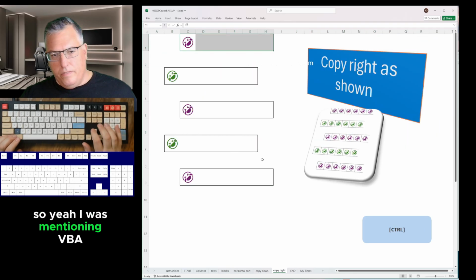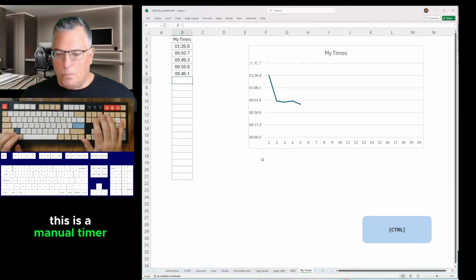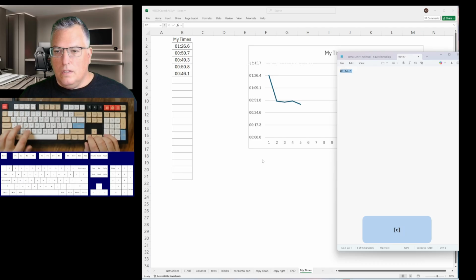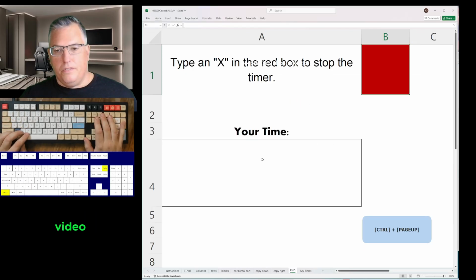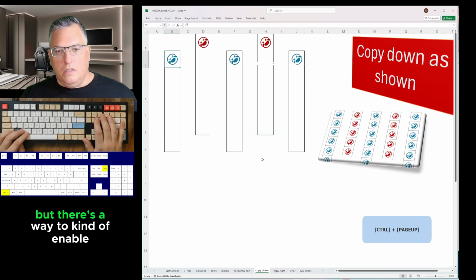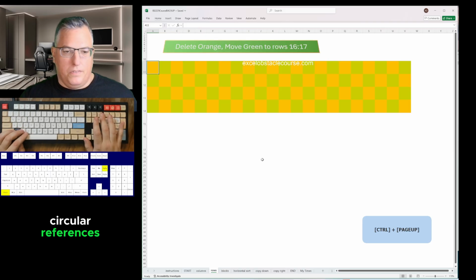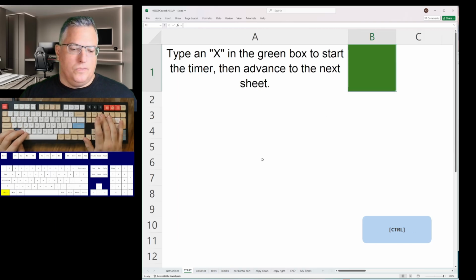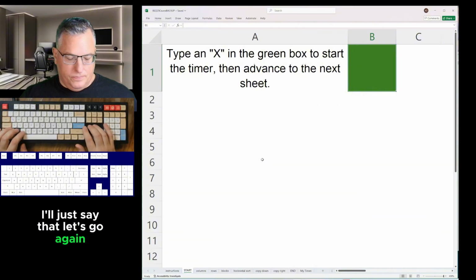So yeah, I was mentioning VBA. It's not a VBA timer, guys. This is a manual timer. It has to do with circular references, which I'm not going to get into in this video, but there's a way to enable circular references. So that's how the timer works. Let's go again.